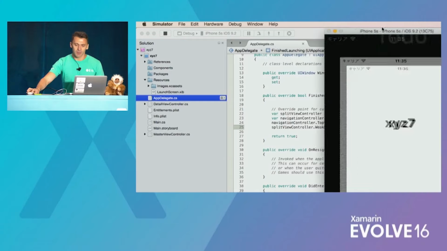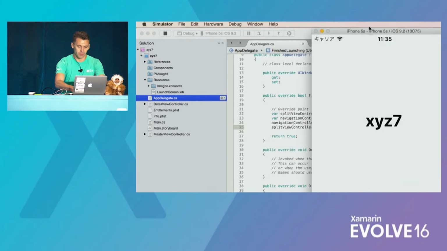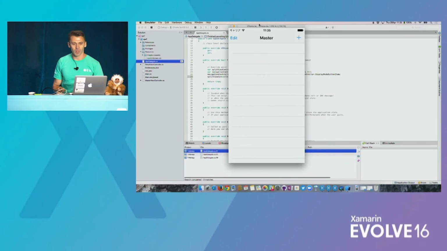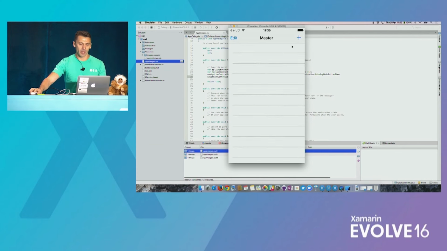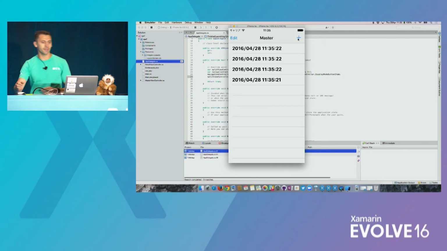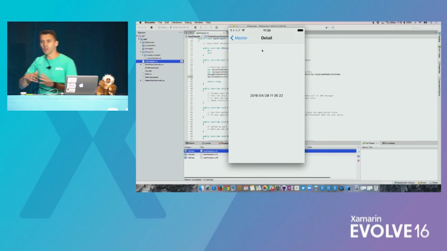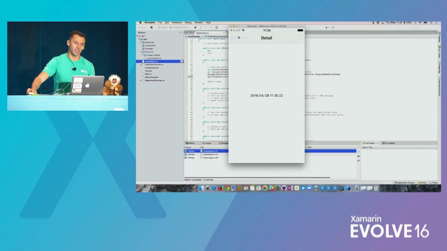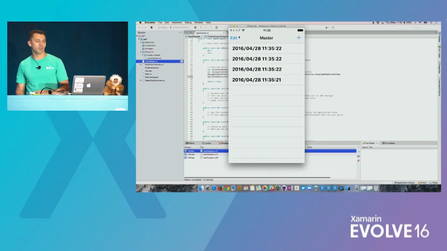And the 5S simulator pops up there. Let me just zoom out a bit. So it's a really simple application, the template. It's an empty box, empty scroll at the moment. We can add items to it. And clicking on one zooms in to the detail, and clicking back goes back to the list.